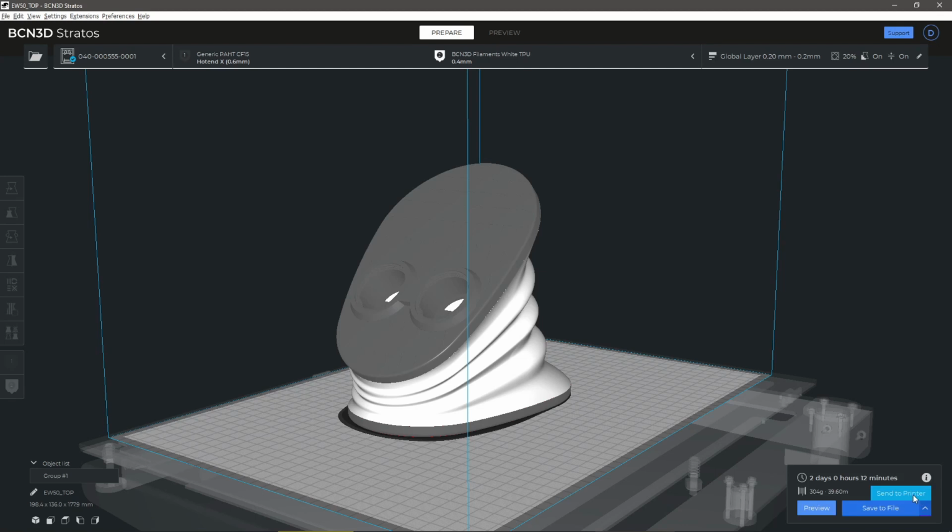Lastly, to print your 3D model, you can send the files directly to the connected printer or save it on your computer or the printer's SD card.